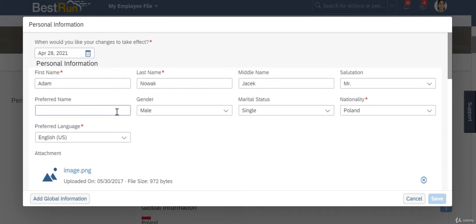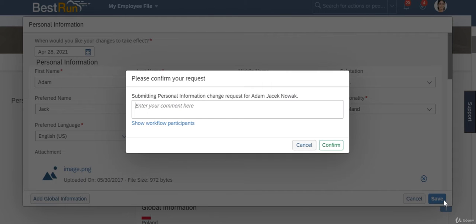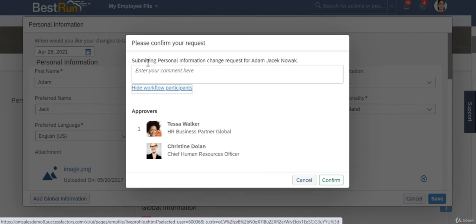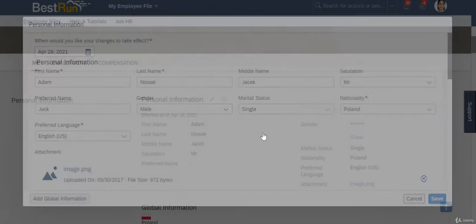Suppose I want to introduce a preferred name. I will say preferred name as Jack, and I will say save. This will hit a workflow, because if you make any changes to the personal information, it will hit a workflow, as there is a workflow configured in the backend. So I'm not changing this right now. I will show you the other way of changing it.